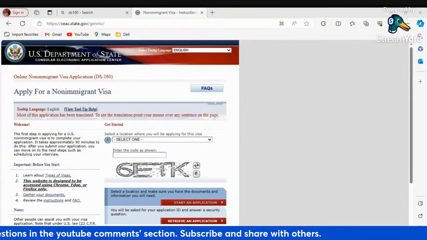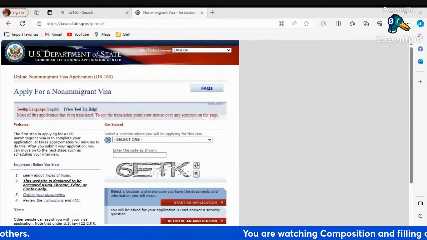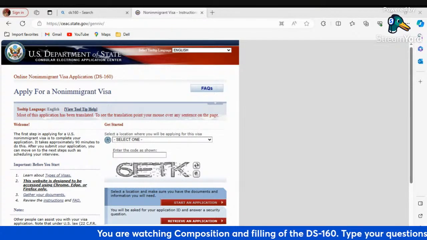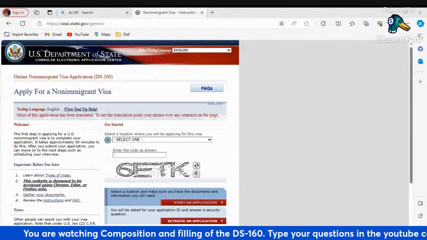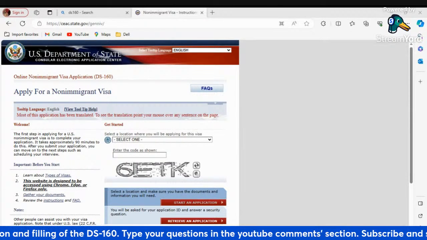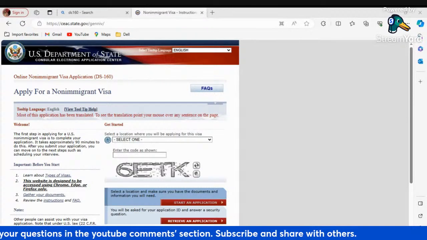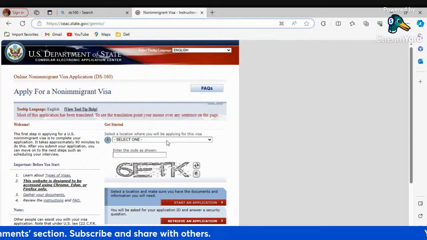You will then be asked to confirm the location from which you are applying so that your application is sent to the appropriate US embassy or consulate. Finally, you will be asked to read some terms and conditions and then you submit your form. So it's very important that we pay attention to the form DS-160. And so let's go into how it is done.